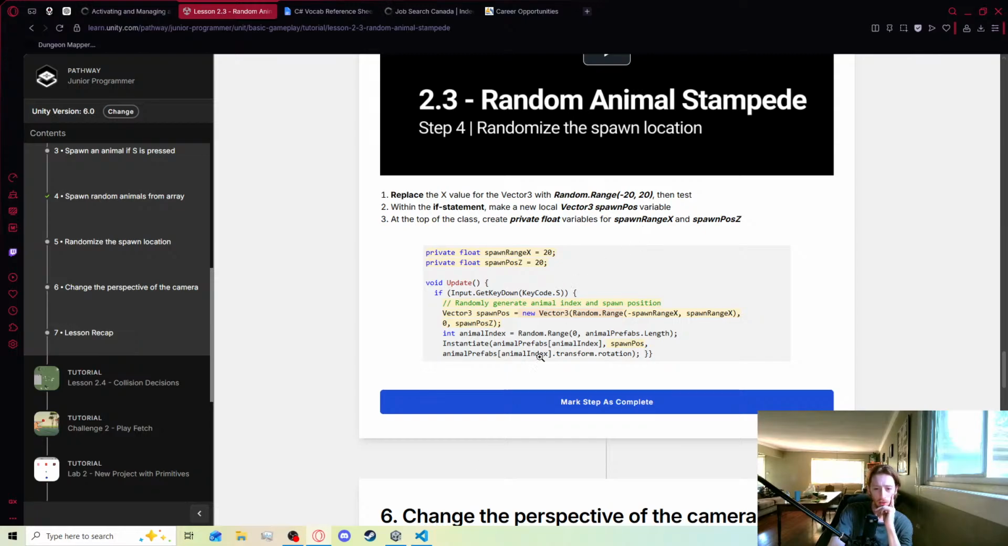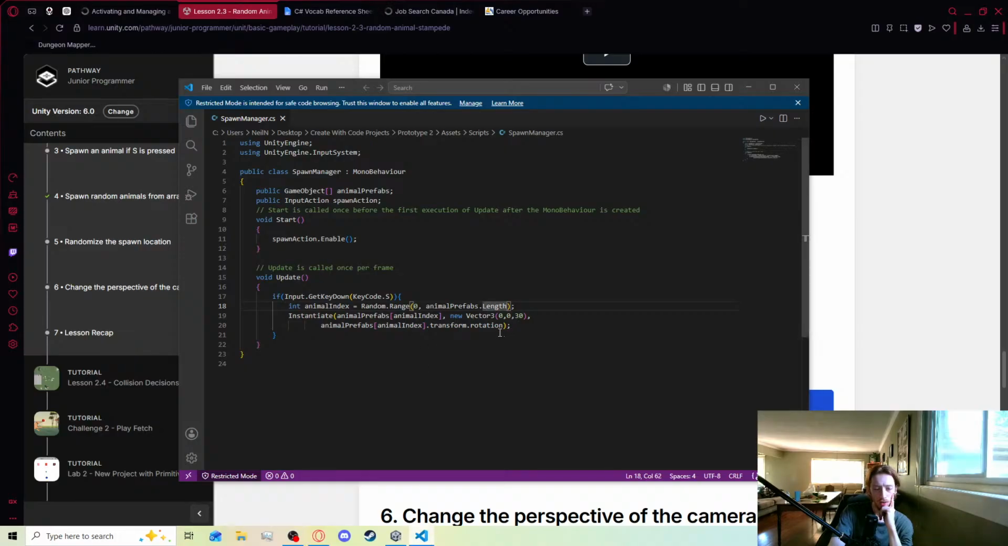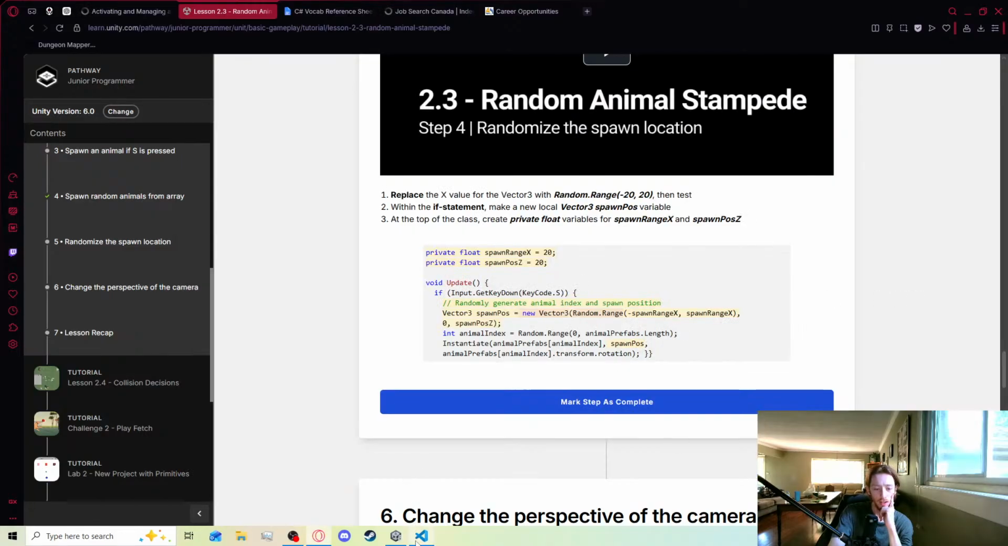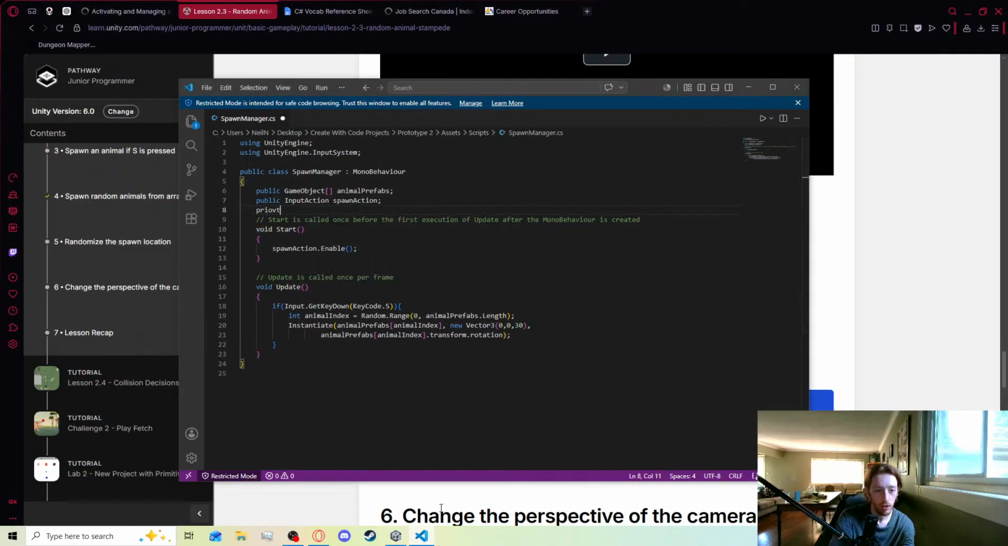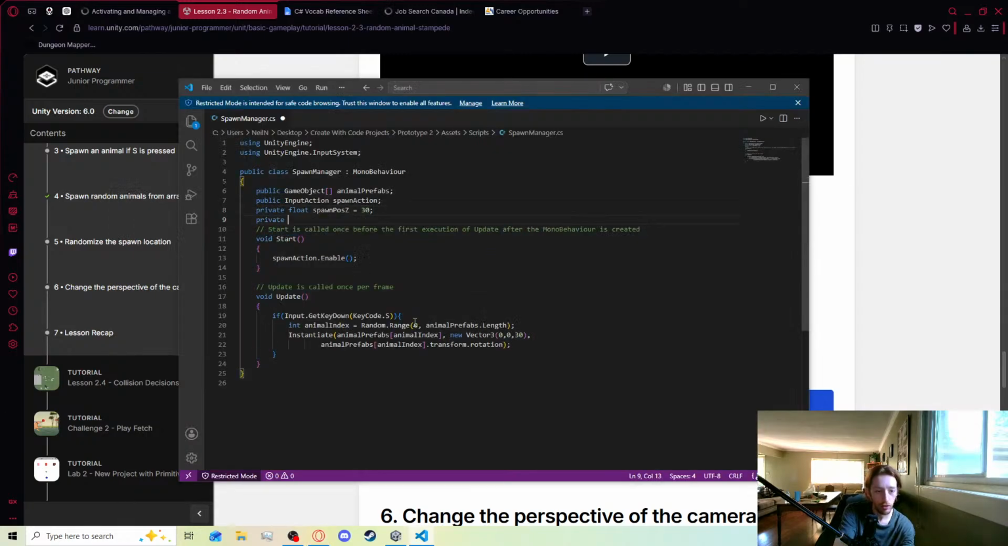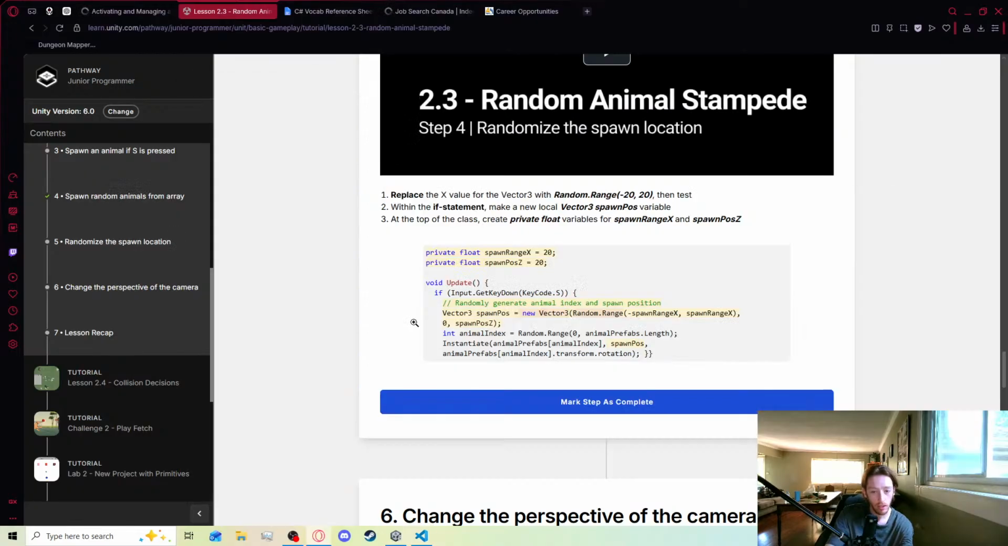Okay, I understand what it wants. It doesn't want me to have this here. And it says private? Yeah, okay. So, private float spawn position Z equals 30. And private float spawn position X equals 20.